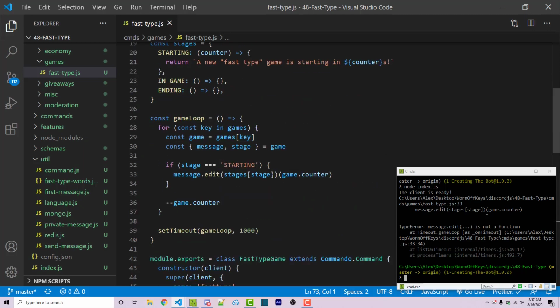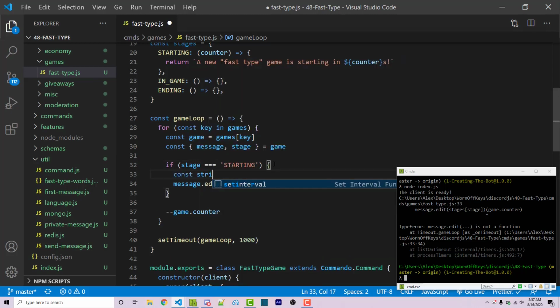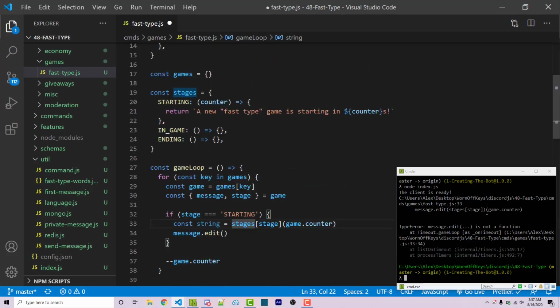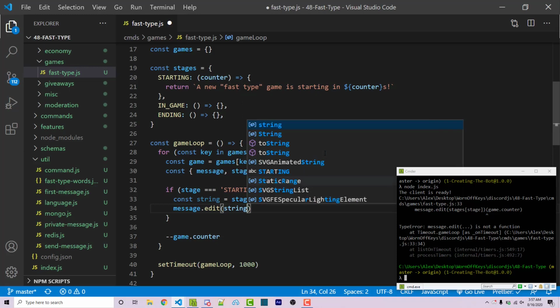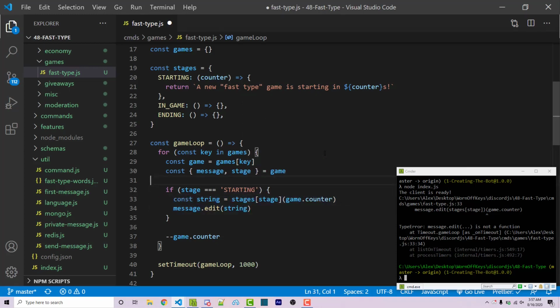Scrolling up to our game loop, we have to actually put this ending parenthesis outside because edit is going to require its own string. And so we want const string equals this. So stages is an object, as you see right here, with different keys and values, the value being functions. And so stages, the index of stage is going to return a function. We then want to call that function. So I can just pass in string. I'm going to leave the code like this. It seems easier to read.